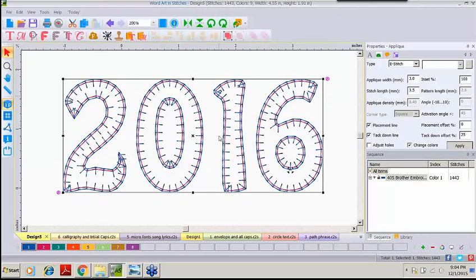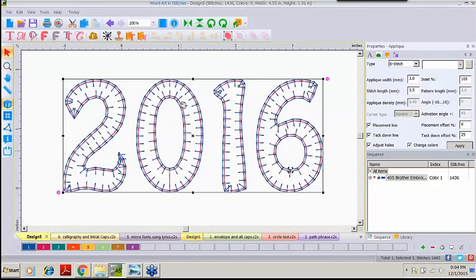Also with this E-stitch, notice the bite in this circle right here, how the bite is going into the hooped fabric, not the applique. So the trick there for you is to come over to this button right here, your adjust holes, we apply it, and then the bite of that E-stitch is going to go into the applique fabric, which is probably the look that you want.